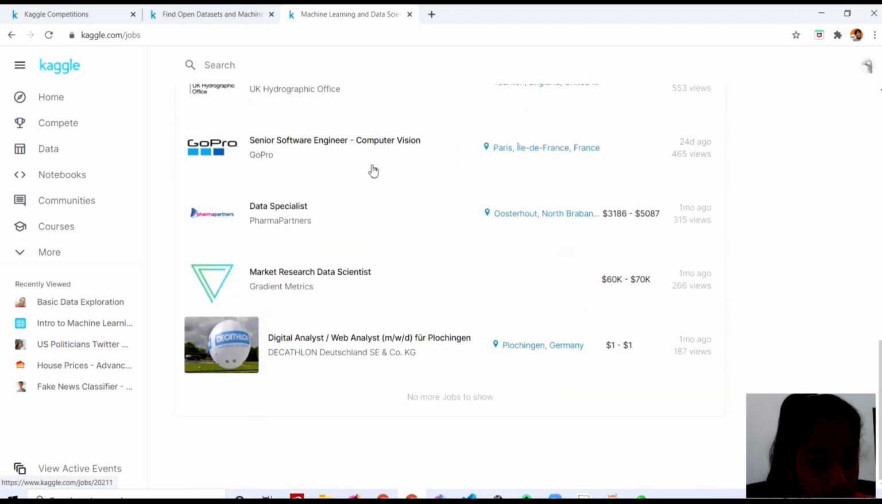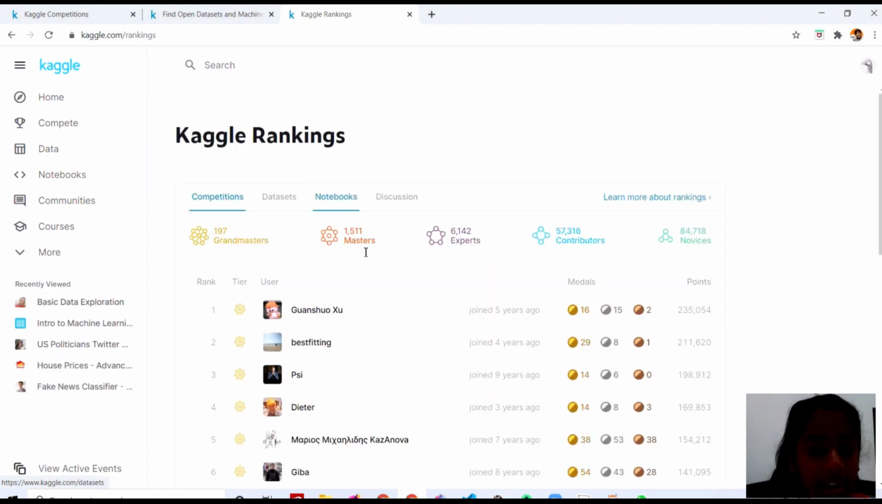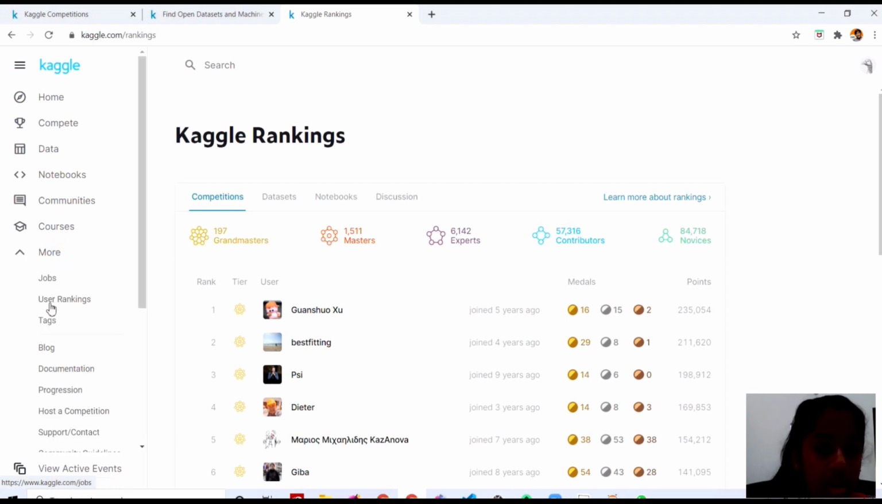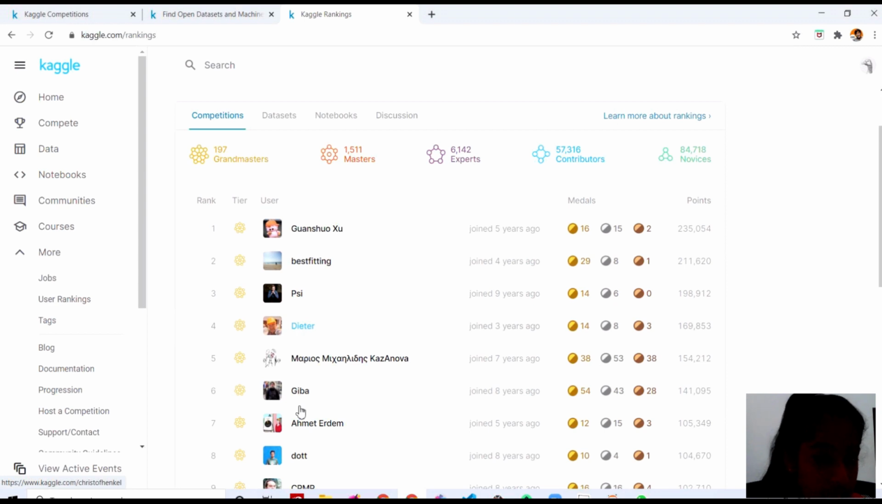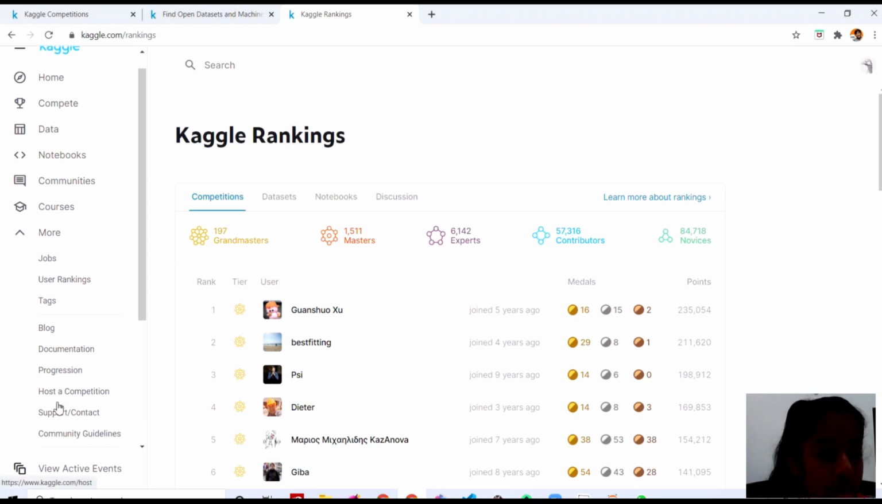You can see in Kaggle what jobs you can find. And then you have user rankings. These are all the rankings in Kaggle, complete, from whatever competitions you have done. You can see it's 197 grandmasters and 1005 masters, 6142 experts, 57,316 contributors, 84,780 novices. So all these you have.